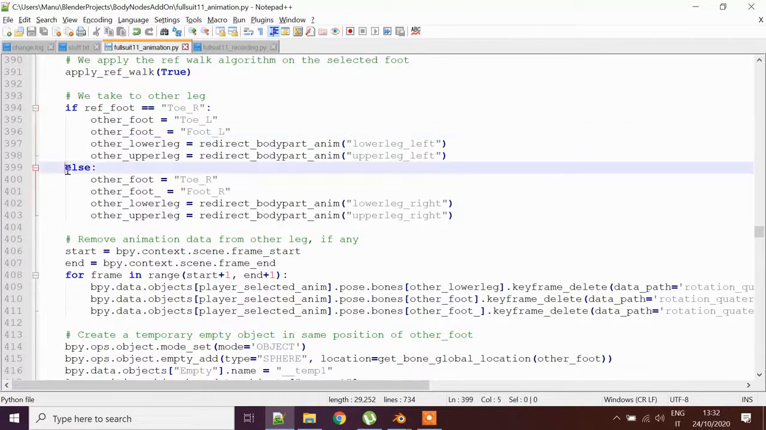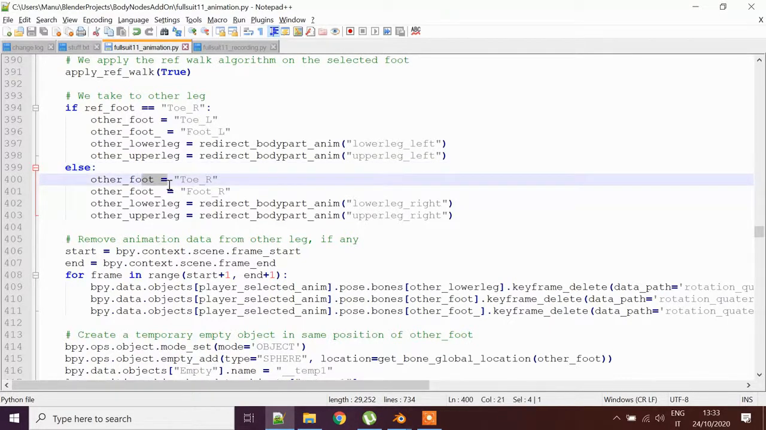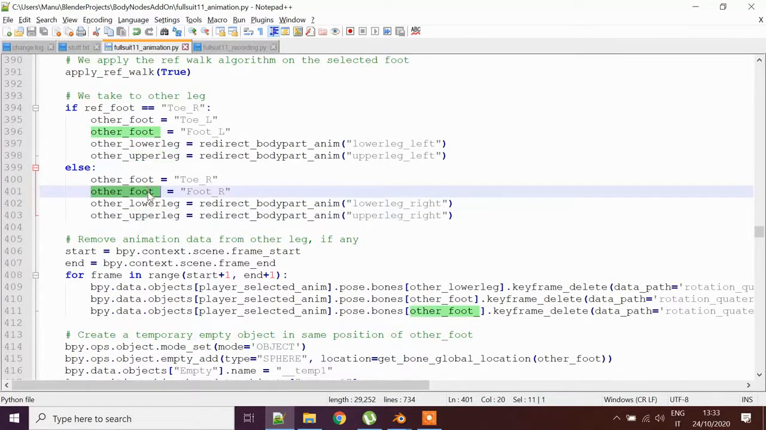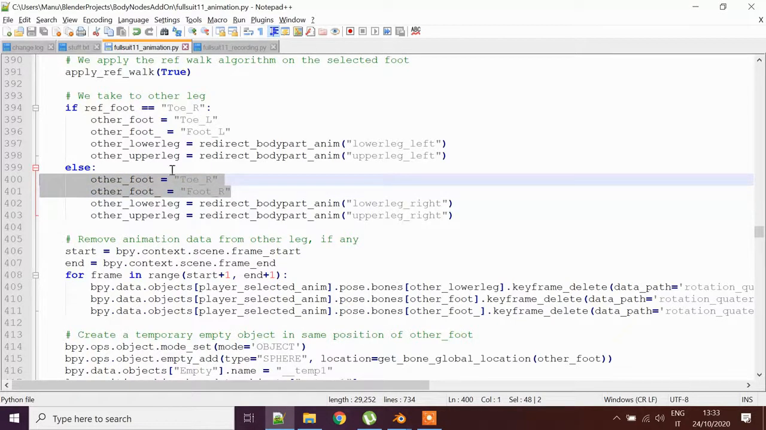If I selected the left foot, I want the references of the right leg, and if not the right, it must be the L, left. The keyword here is other foot, other lower leg, upper leg. Now this is foot dash or underscore, and the foot actually has two bones, but basically it is the foot.